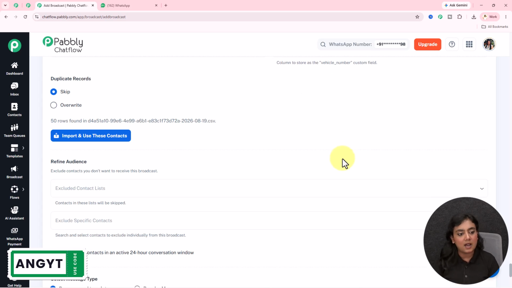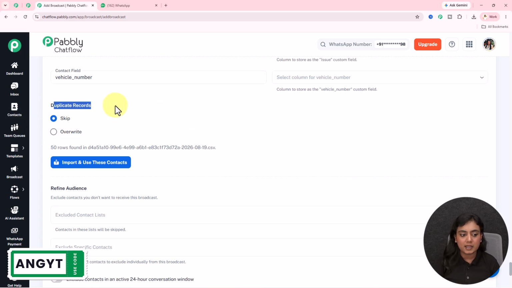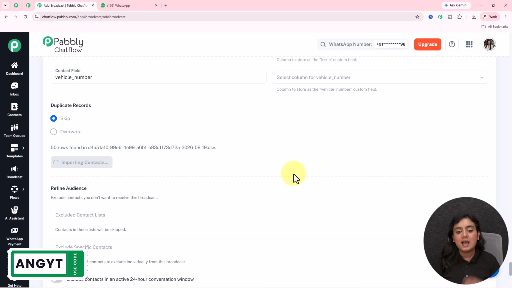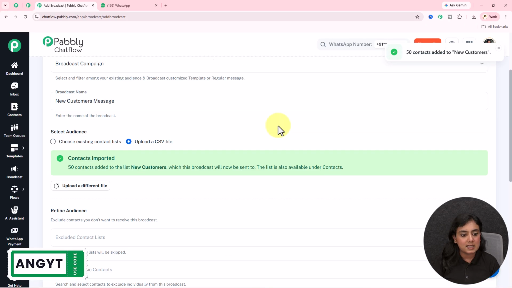It's correct. After that, if there are any duplicate records, it will just skip them, and if you want to overwrite them, you can also do that accordingly. Okay, after choosing the option skip, I will import and use the contacts from here. As soon as I do that, you will see it says 50 contacts added to the new list, new customers, which this broadcast will now send to.